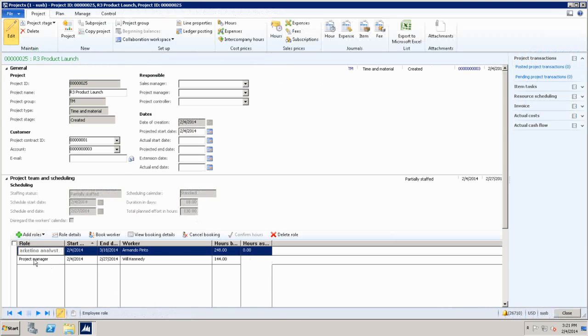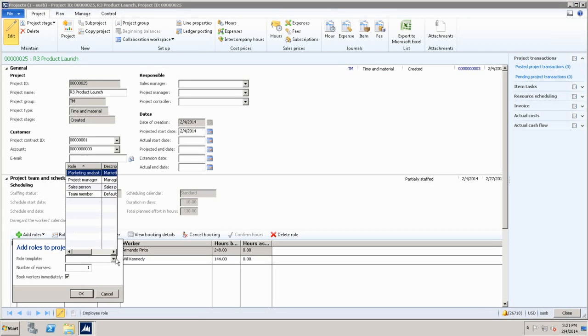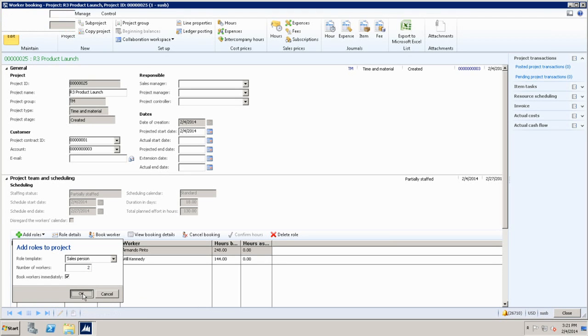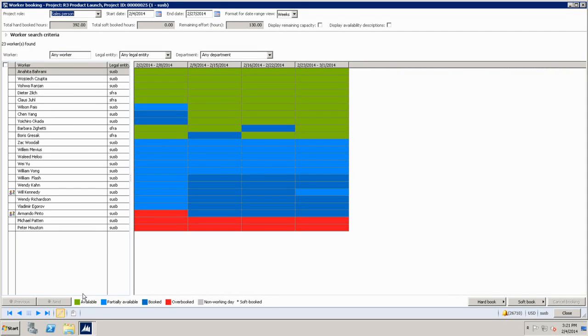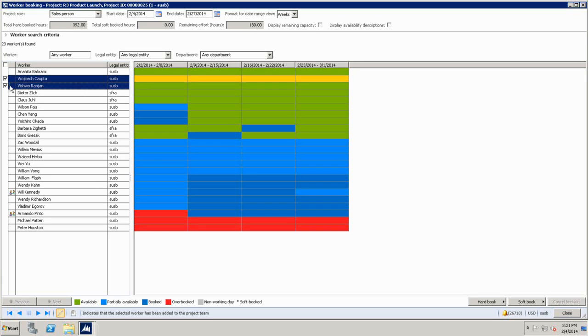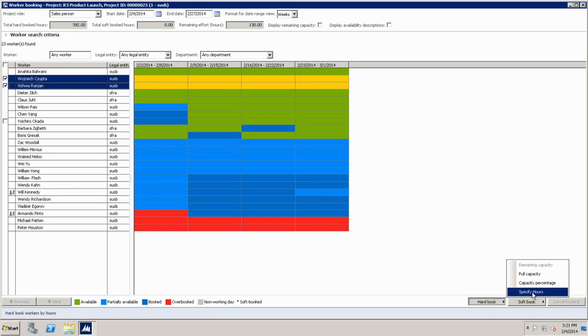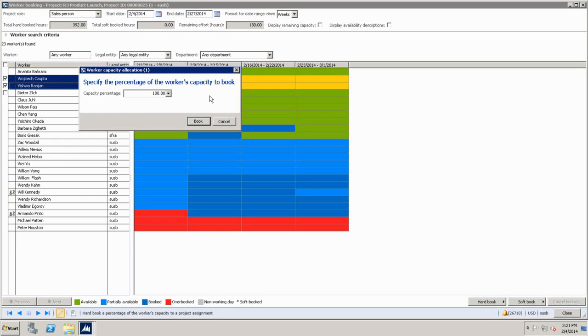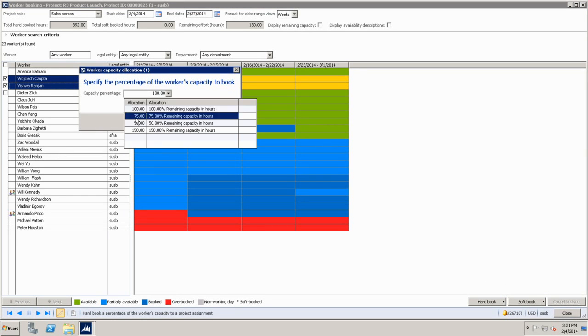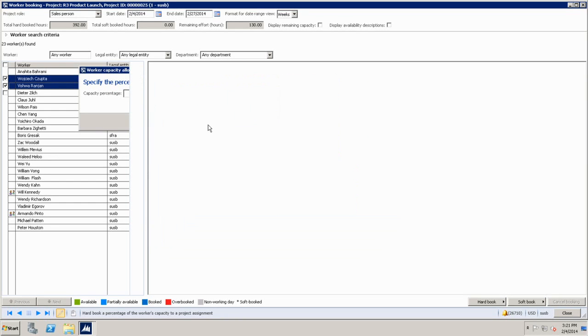Let me close this. Now, I want to also add more people to my team. I'm securing my people. I need 2 salespeople. And I want to book them in one go. I don't want to do it one by one. So I enter 2 as the number of workers that I need. System goes and calculates the qualified people for the project, for the role start date and end date. Let's assume I want both of these guys. And I want either their entire capacity, or let's say 100% capacity, or I would say 70% of their capacity booked on my project.